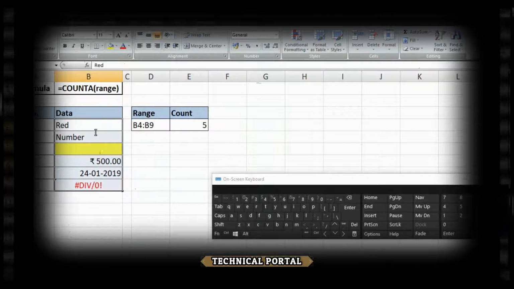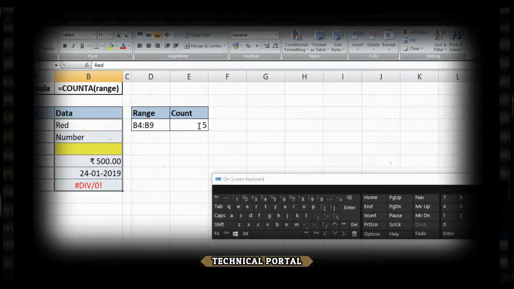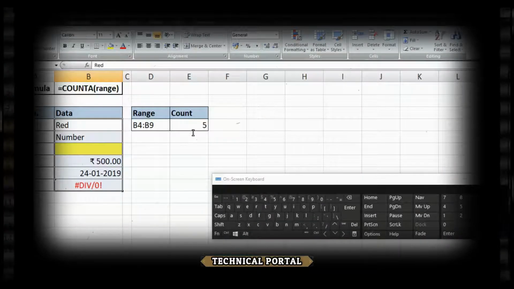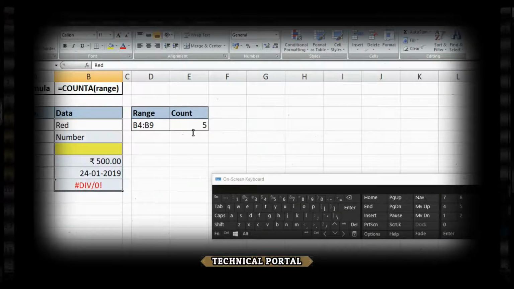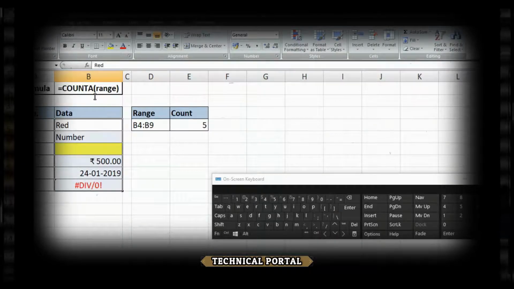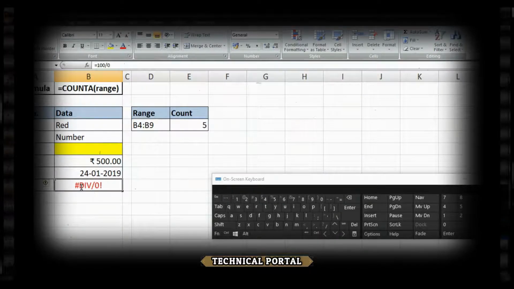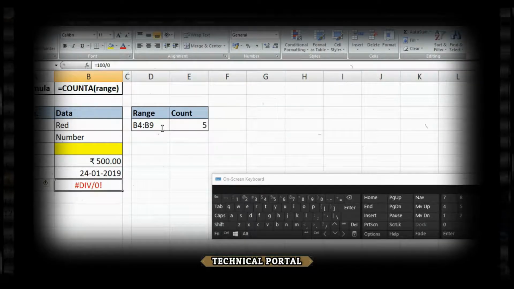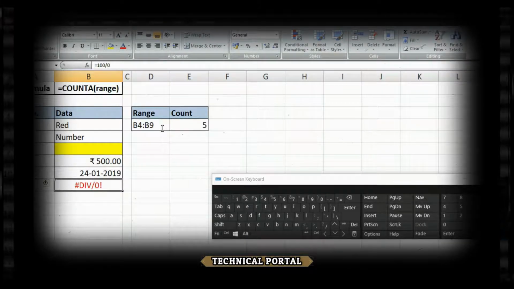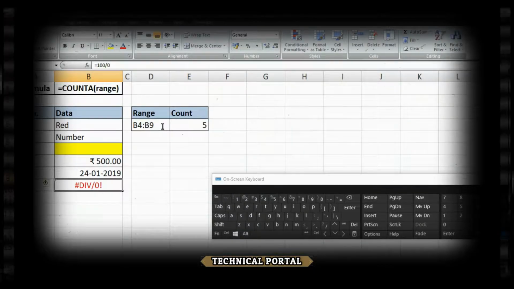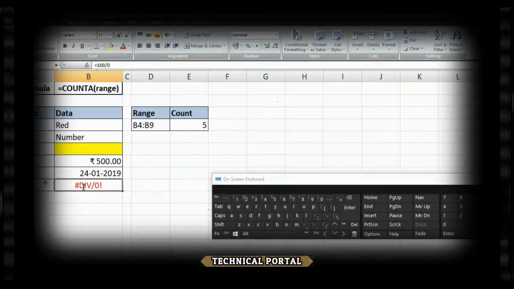COUNTA is fully automatic. When given a range of cells, it counts cells that contain number, text, logical values and errors also, like this. This is an error, it counts also the error. COUNTA does not count empty cells.